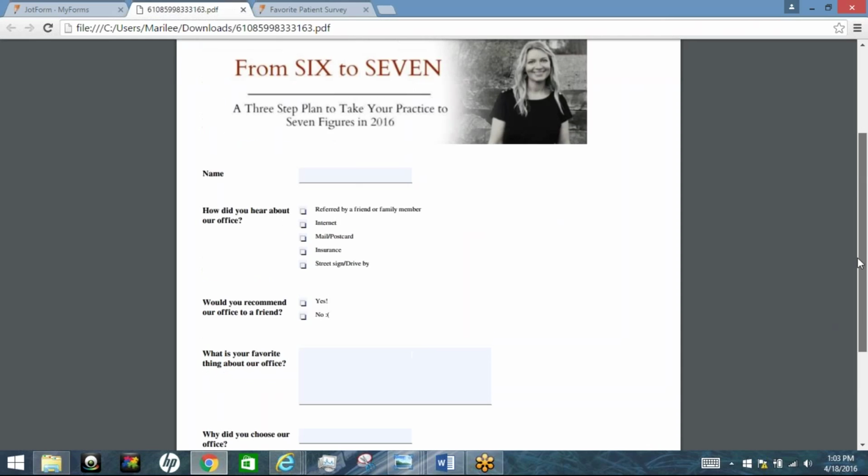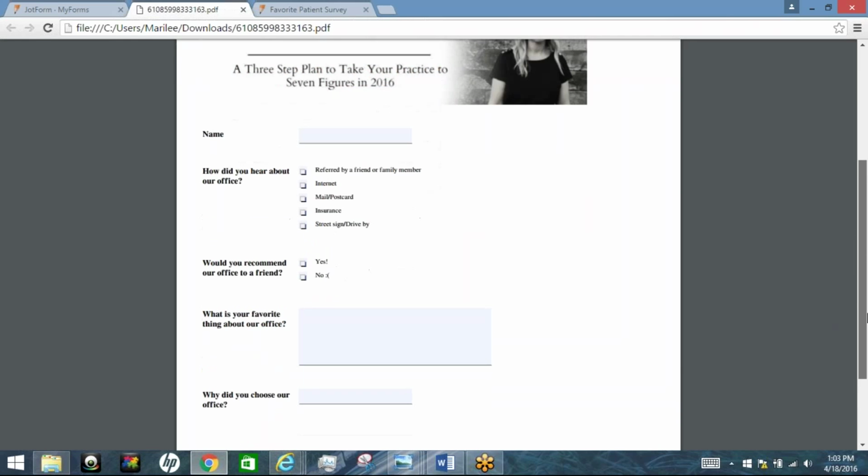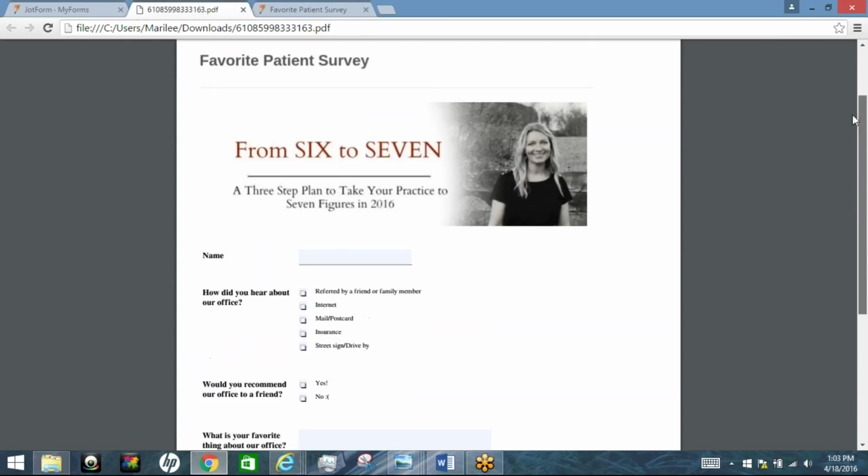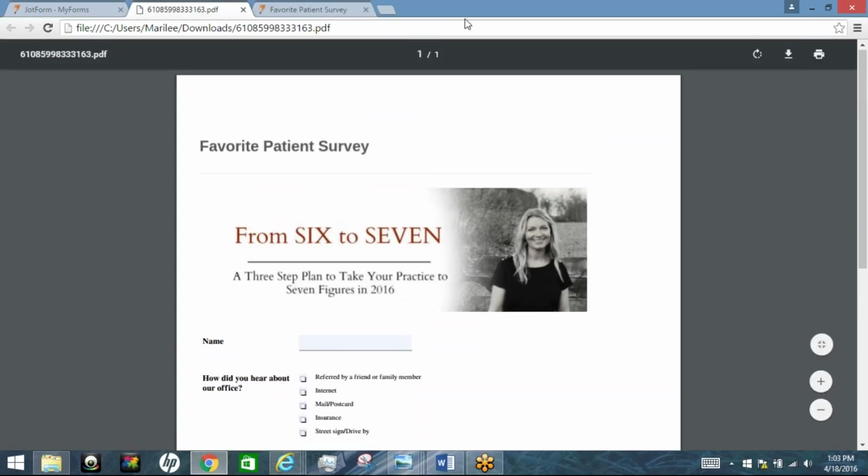All you have to do is go in and edit that form. If there's a question that most patients aren't answering, if there's a question that you feel like you want to change to get more information, then you can make all of those changes and just print these out again. And that's, again, why I just love JotForm so much.